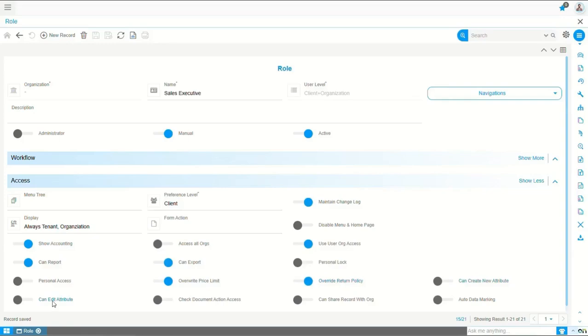And the next checkboxes are Can Create New Attribute and Can Edit Attribute. When these checkboxes are set to true, it allows users with this role to manage product attributes while creating order lines. A separate video will be available that explains this functionality in detail.